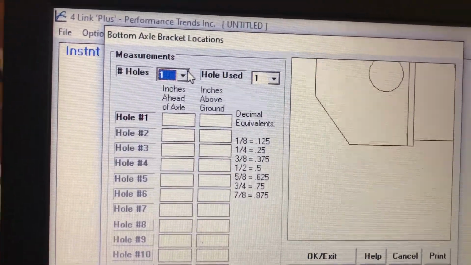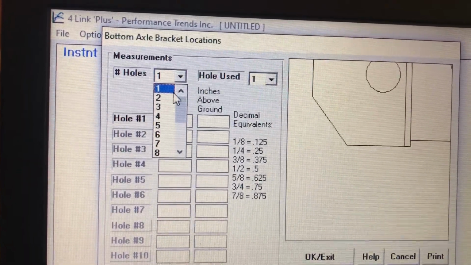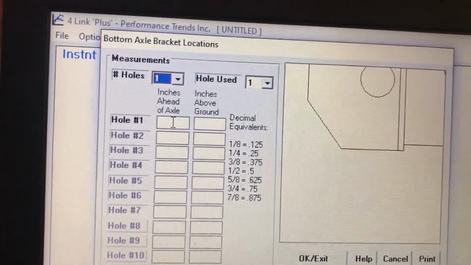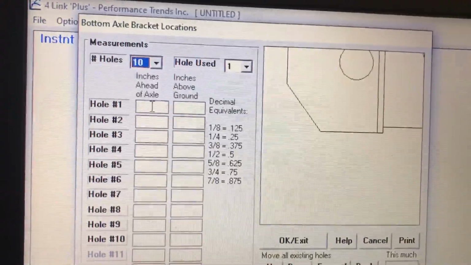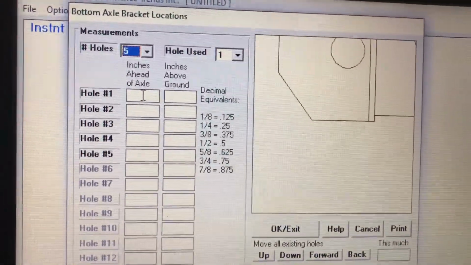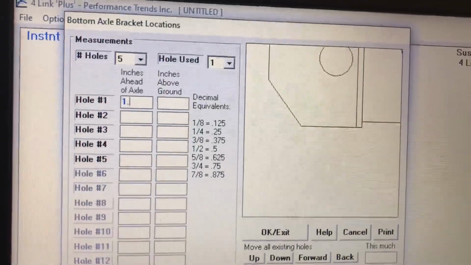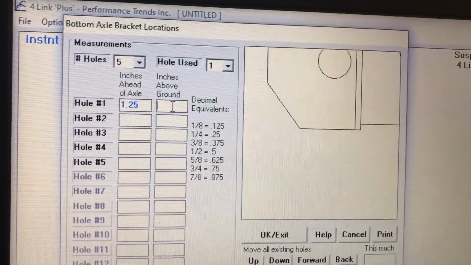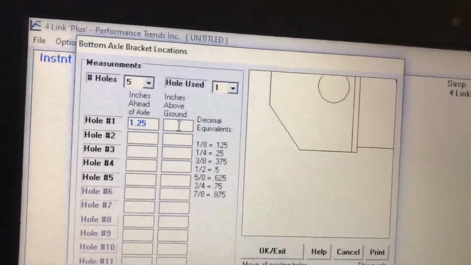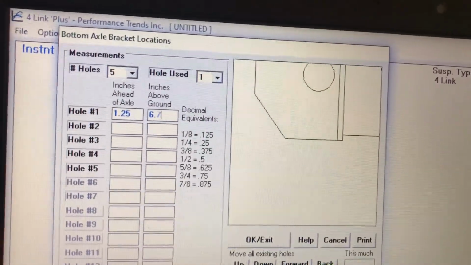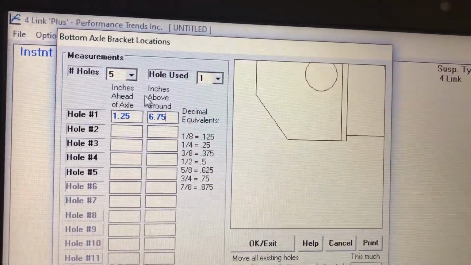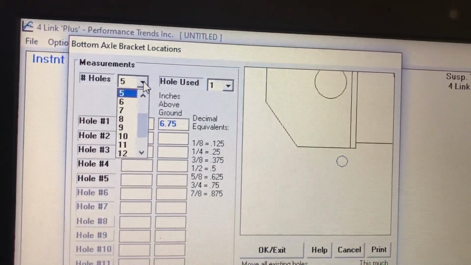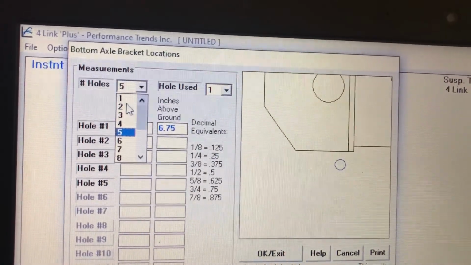Bottom bracket, same thing. Hole number one. It starts with the bottom hole, so it's 1 1/4. 1.25. Oh, sorry, 1.25 and 2.5. And the bottom bracket is 6 3/4, 6.75. So now that is hole number one. So that would be all the way back, hole number two.